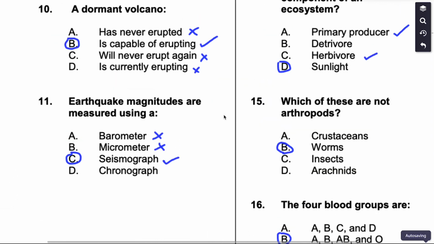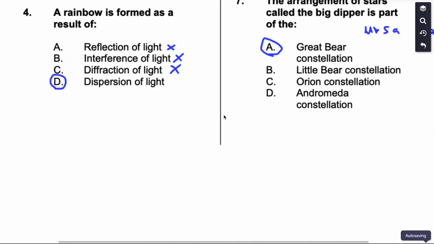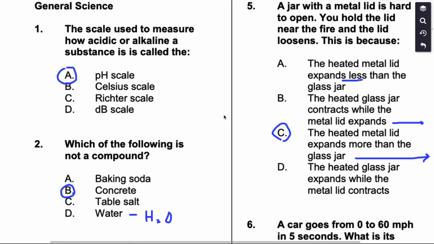And I think that's it for the general science knowledge, at least for the test that I'm using.